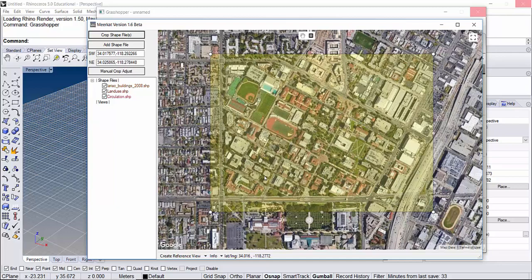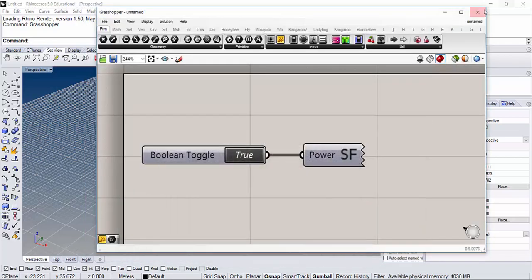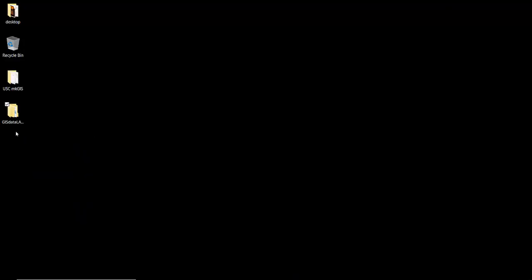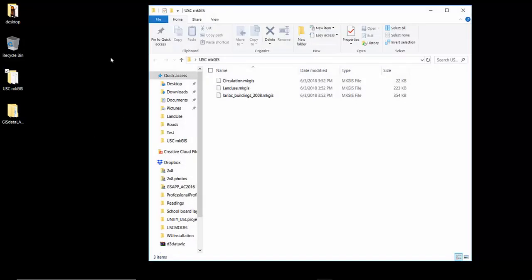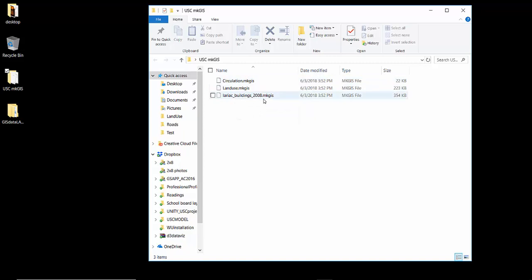And then once your program comes back again, right now you can see that the color is changing, so right now it should be good. I'm going to go back to that folder here, USC Meerkat GIS, and you should see that I have the same layer names but with the extension of MKGIS, so that is Meerkat GIS. So now we're going to import these files. These are cropped versions of GIS data, but they're going to be compatible with the Meerkat plugin.